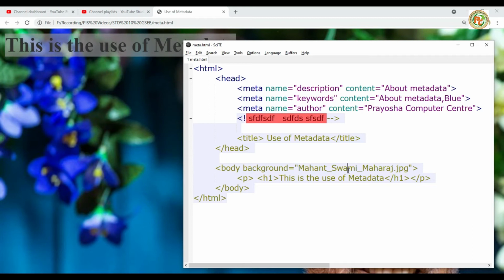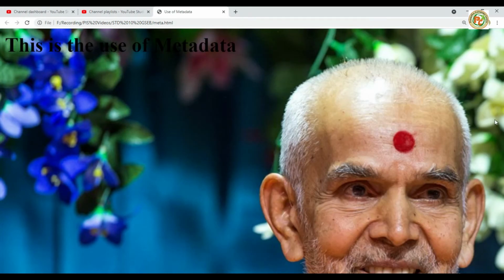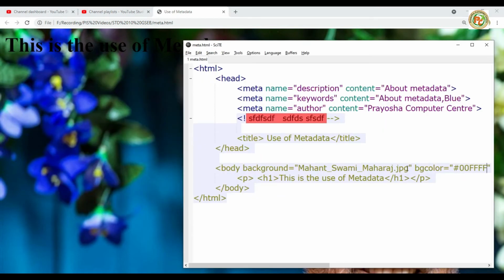Okay, and now if you want to assign the background color also in this, what to do? Similarly, write here bgcolor is equal to the previous color, it was hash 00 and four F's. Press Ctrl S and try to refresh it. Is there any glitch? No, there is nothing. Okay, but sometimes if images are small, then it can be possible.